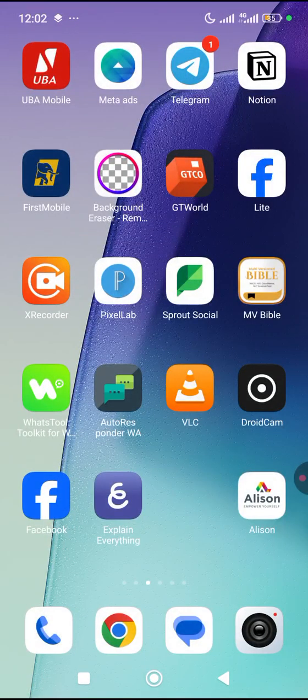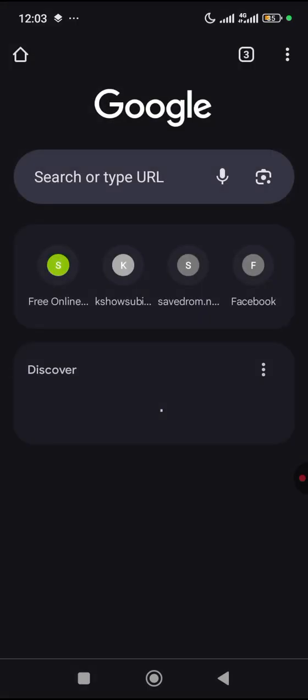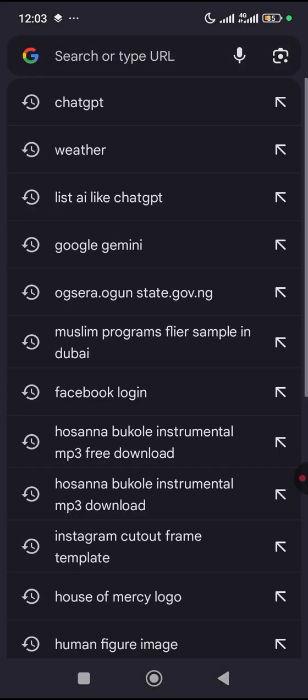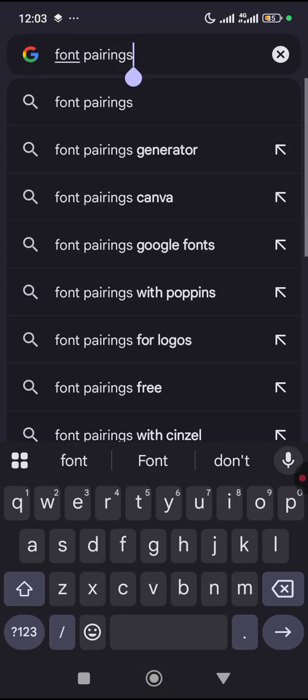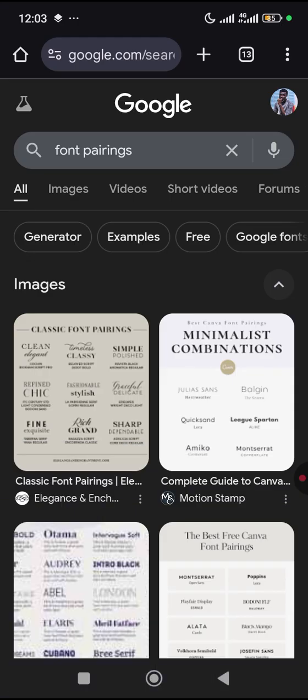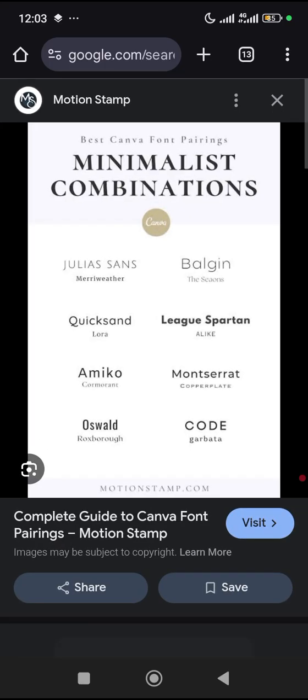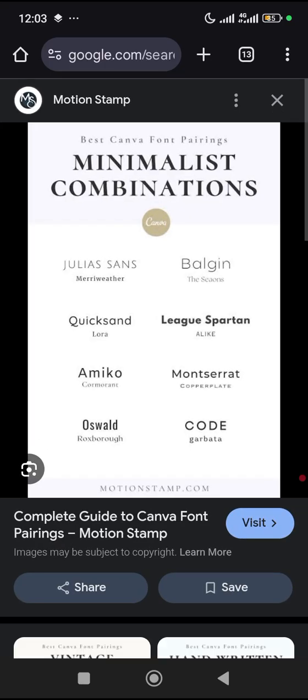So I'll press the home button, go to my Google Chrome. Once the Google Chrome opens, I'm going to search for font pairings. Font pairings, search for font pairings. Now, why am I searching for font pairings? I want to see the font combinations that are okay. So these are proven fonts already.